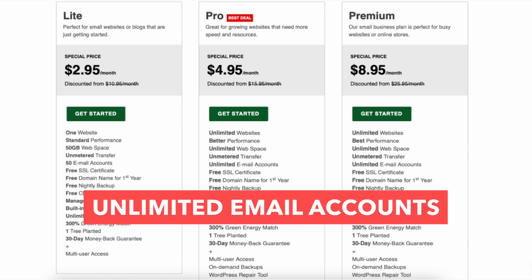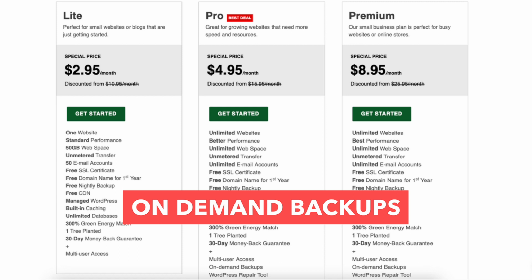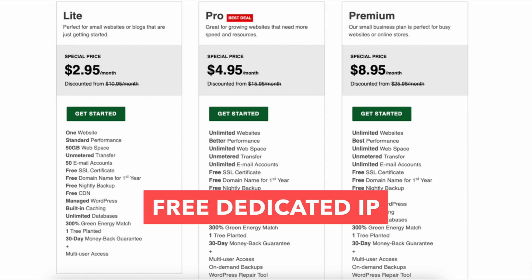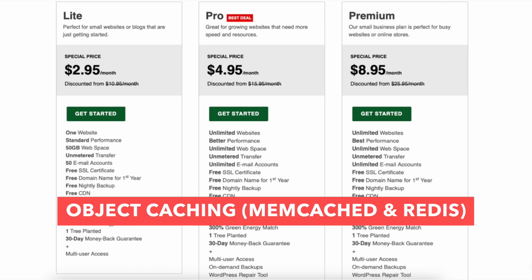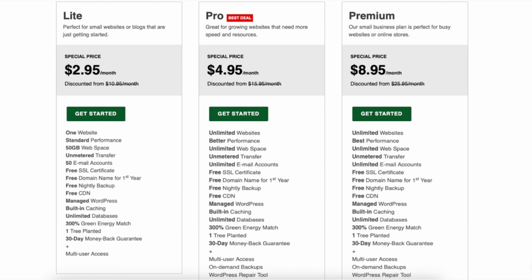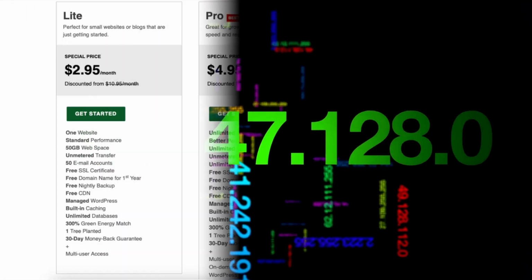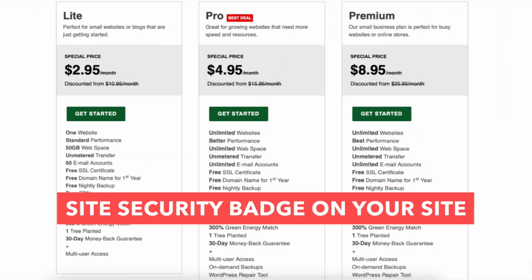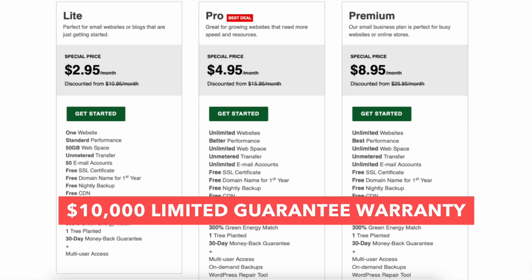The Premium plan comes with unlimited websites like the Pro plan, along with all the same features like unlimited email accounts, unlimited web space, on-demand backups, WordPress Repair Tool, free dedicated IP, free Alpha SSL, and object caching, Memcached, and Redis. With the dedicated IP, instead of your site sharing the same IP address with others, you'll have your own IP. The Alpha SSL provides you with a site security badge on your site if you'd like, and with the Alpha SSL certificate, you'll have a $10,000 limited guarantee warranty which protects your customers.